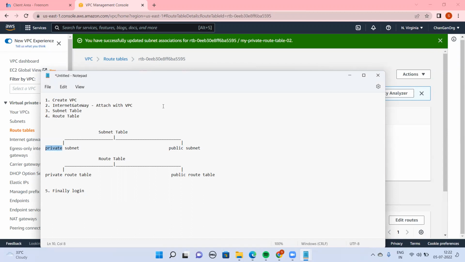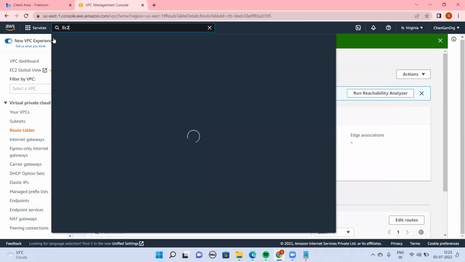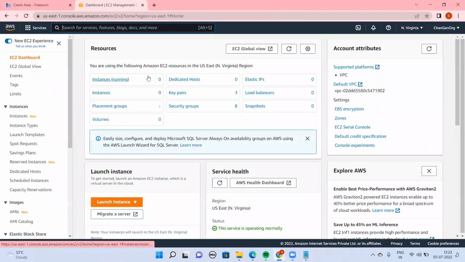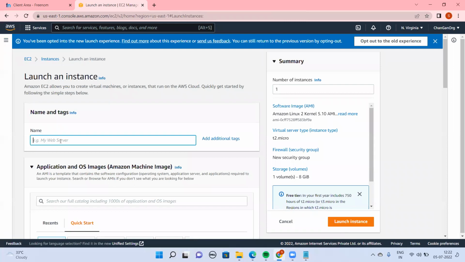Okay, so now all the things have been done. Now we are going to check the EC2 machine. We are going to create two EC2s, one for private and the other one for public. I'm going to create the public one first. So the first thing is, using the public subnet. So this is my first VPC.